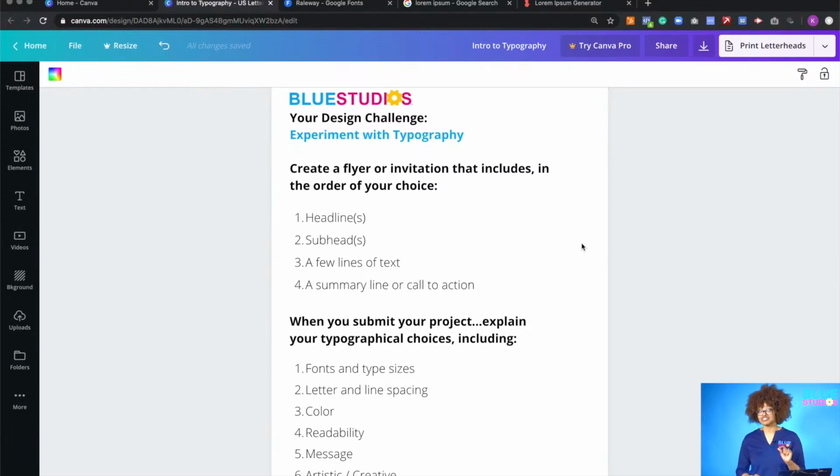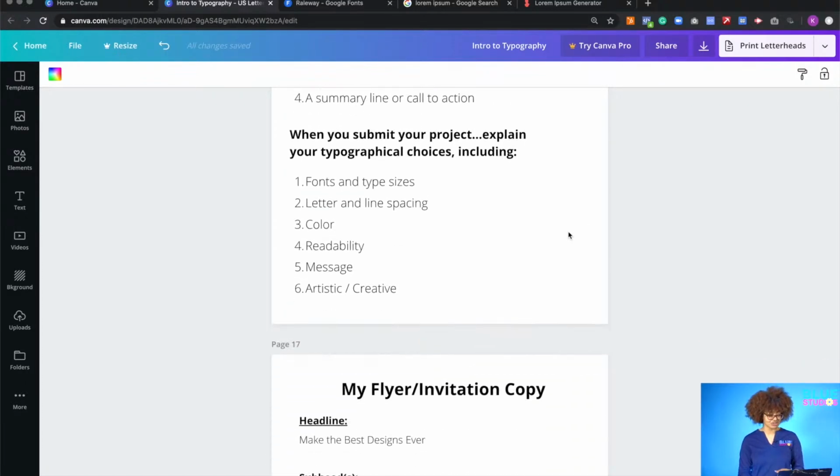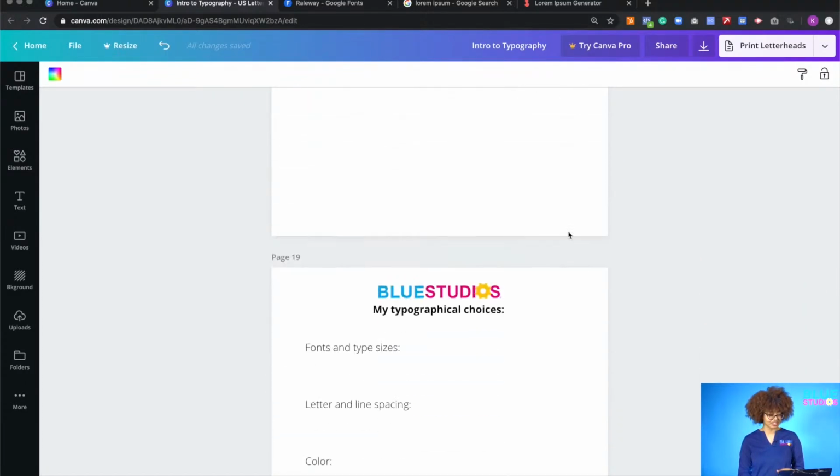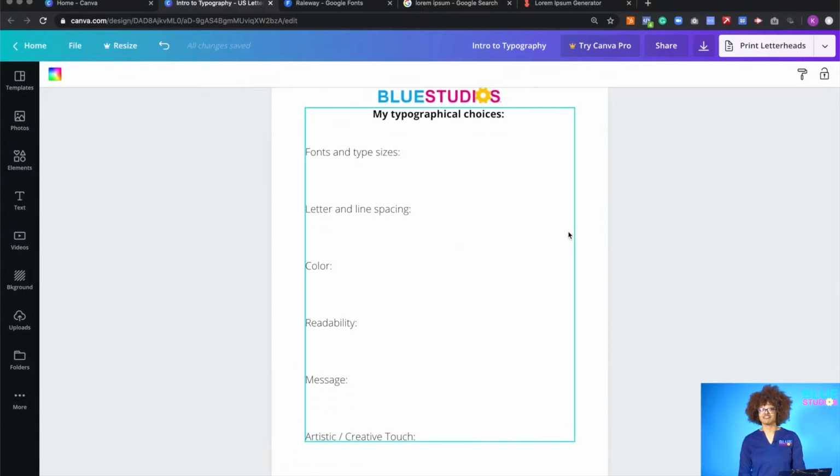So not only should you submit your project, your flyer, your invitation that you're designing right now, you should also submit the reasons why you chose those designs. So make sure that you also include down here your typographical choices. So make sure you fill that in, download that, and upload that with your design as well, because I want to know why exactly you made those design choices.